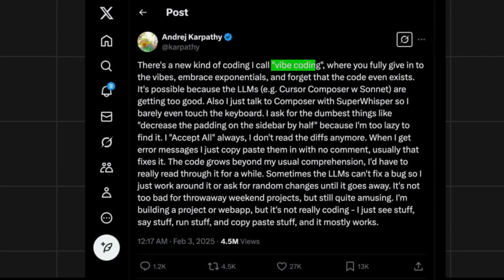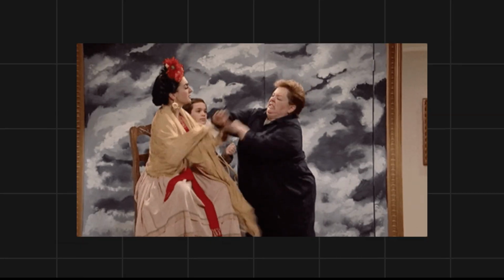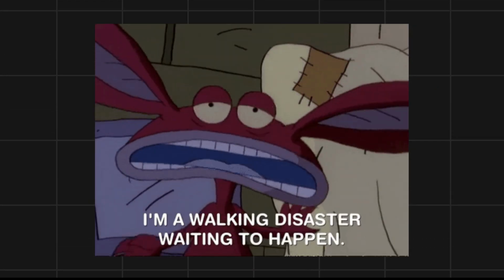The term vibe coding was actually coined by Andrej Karpathy in a post on X, formerly Twitter. He described it as completely trusting AI to generate code without even thinking about how it works. Just ask, run, and copy-paste. And with that, the internet exploded into a heated debate. Is vibe coding the future, or a disaster waiting to happen?